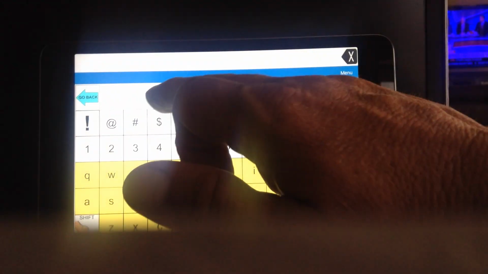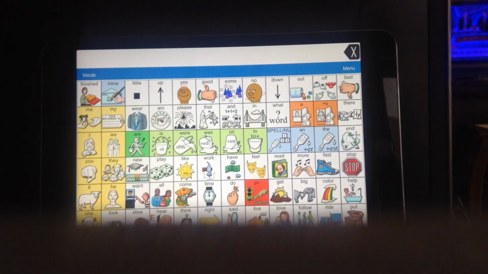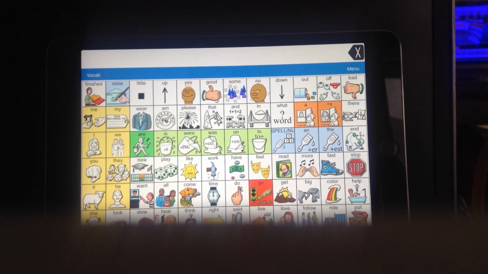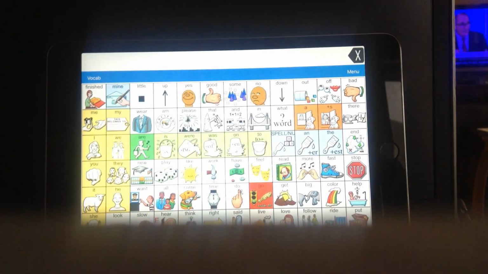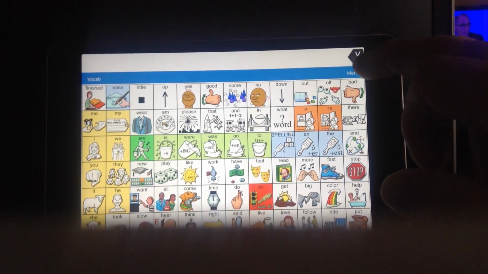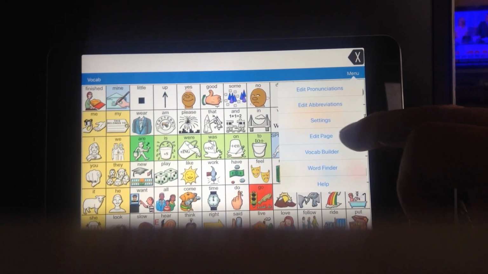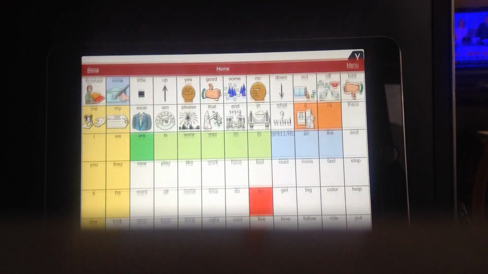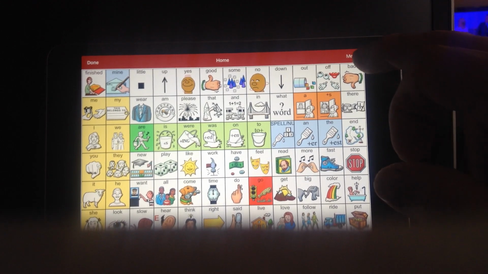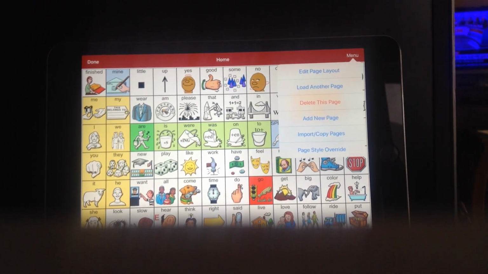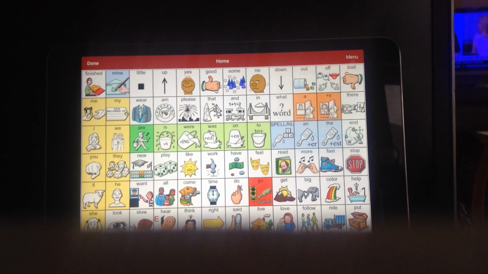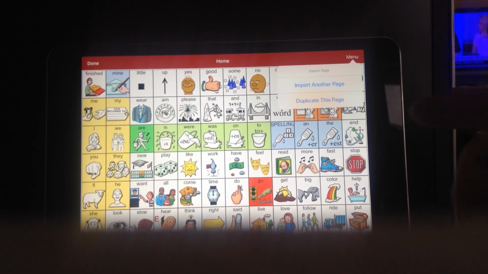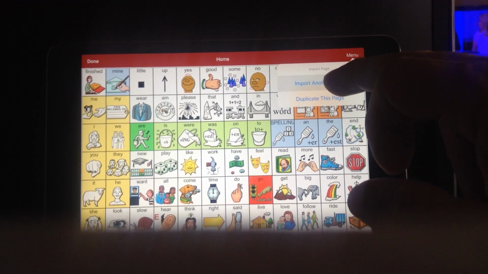When I go to spell, the phonics page doesn't exist. So here's how I make that happen. Again, I'm going to do it in two steps. First, I'm going to copy the page to this user area, and then I'm going to link it to that spot. So the first step is to hit Menu, then hit Edit Page, and then after you do that, hit Menu again. You may have never done this, but you're going to see a button now that pops up that says Import Copy Pages. You touch that one, and then you go to the one that says Import Another Page.